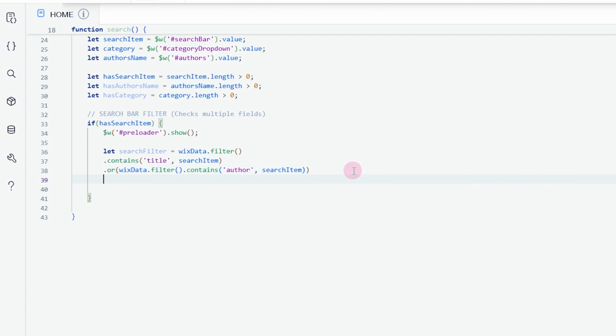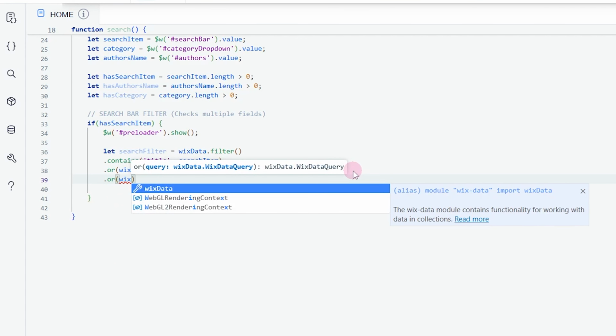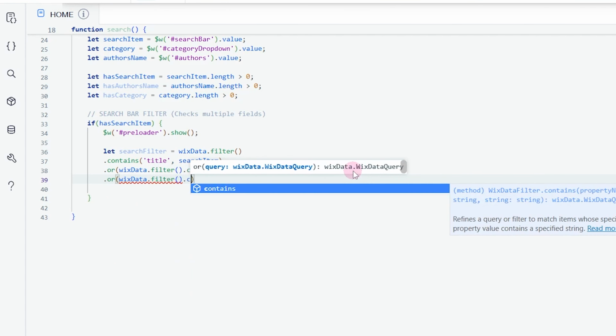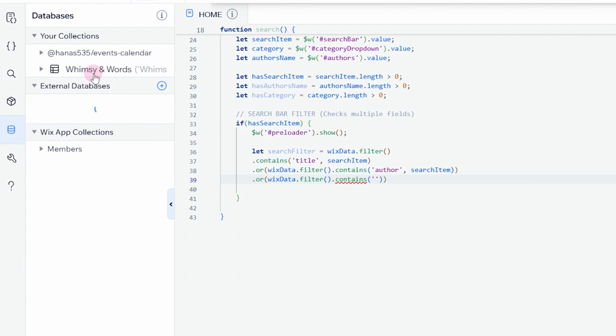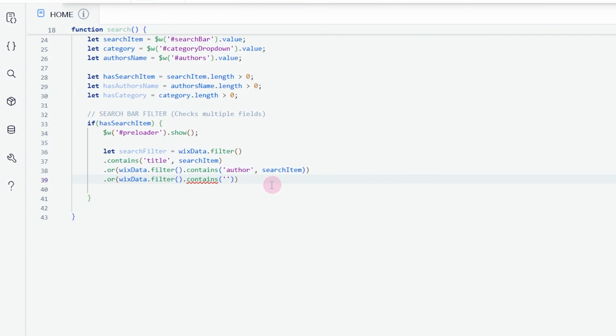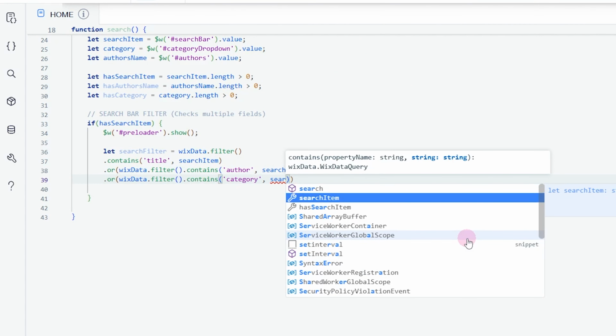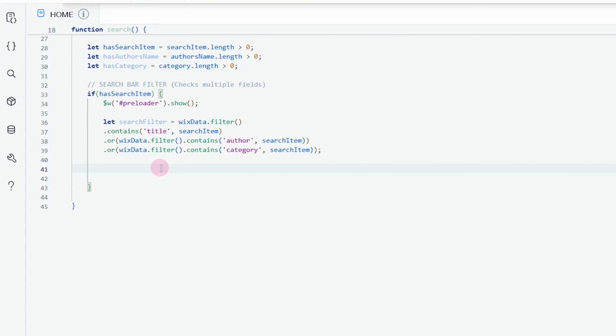All right, so we're going to do the same thing we just did here. We're going to say .or Wix data.filter, and we're going to also use the contains method. Again, we're looking for a field key or a field ID to map. So over here, let's go to category, copy the ID for the category field in your collection. And again, we're using the search item, or any value that the user typed in.